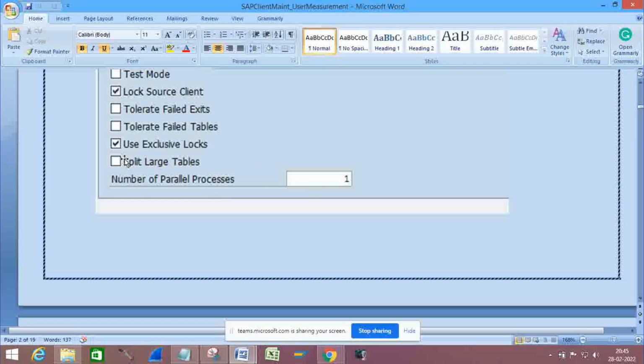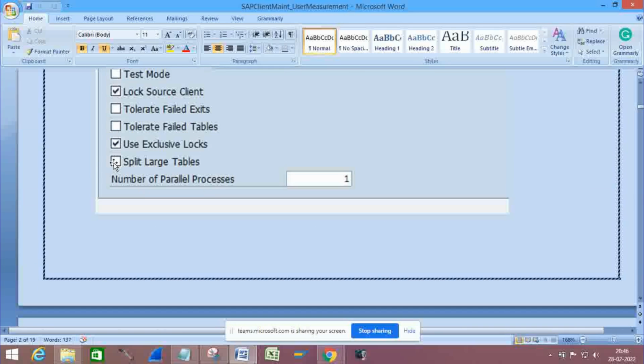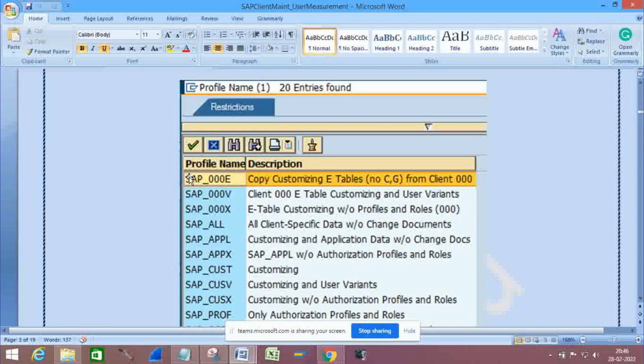So you have to know what the large tables are in your system. Depending on that, you will have to decide on this particular option whether you want to split large tables. But it is always recommended that you tick this, so that it automatically picks up large tables, and you use parallel processing and convert them.